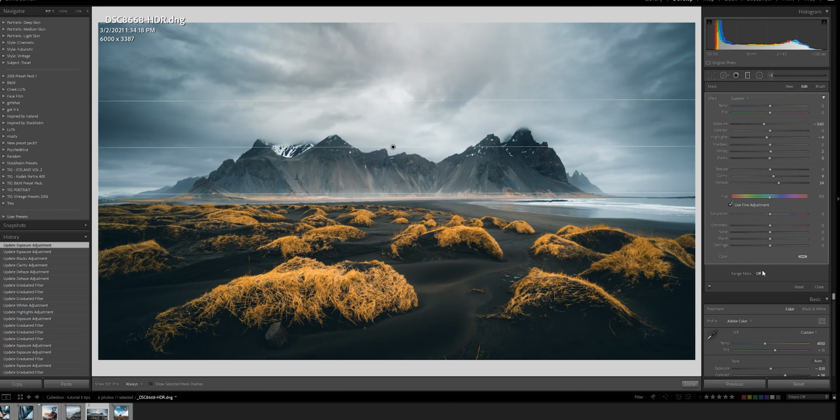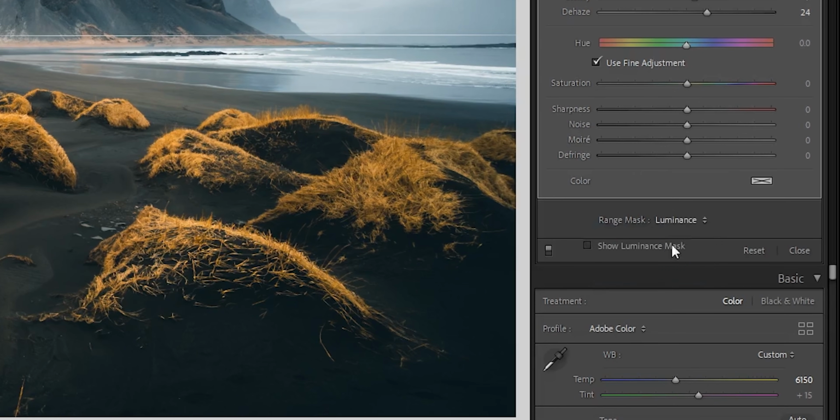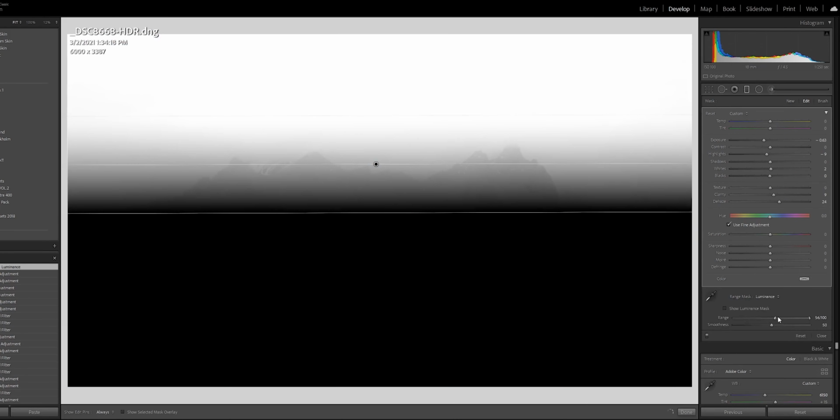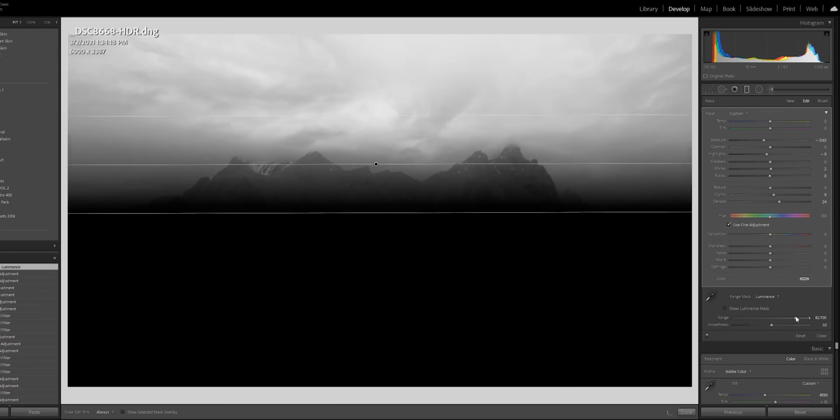Now, there are 2 ways to fix this. You can either go to the mask and go to luminance. And if you click range and hold Alt on your keyboard, you can now mask out so it's not affecting the mountains.